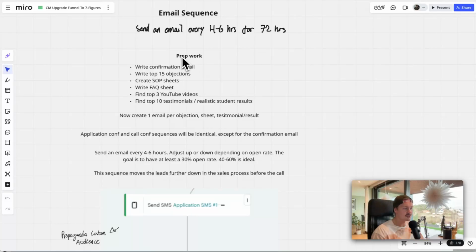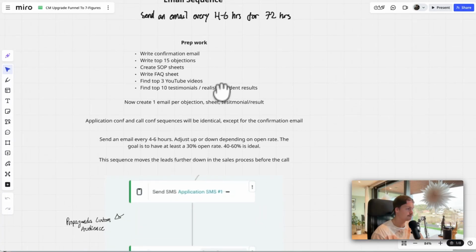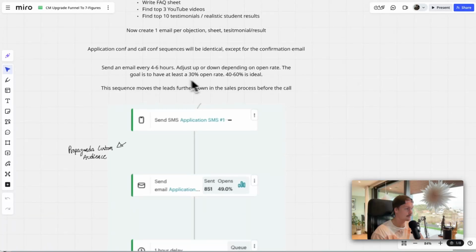So the prep work for this email sequence is you need to write a confirmation email for when they book a call. That's going to be the first email, and then you're going to start pumping out the high-frequency emails. And they are going to be objections, maybe an SOP sheet, FAQ sheet, YouTube videos, and testimonials, okay? And then you create one email per topic, whatever it is. The goal is to have at least a 30% open rate, but 40 to 60% is ideal.